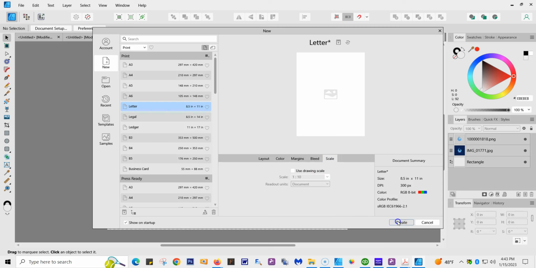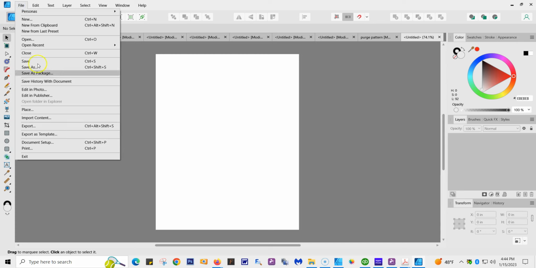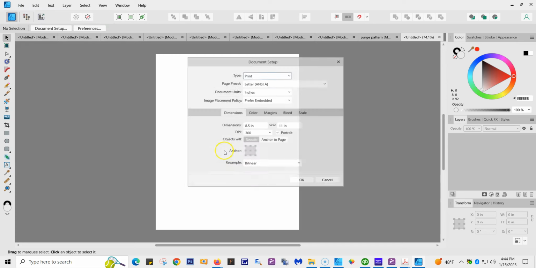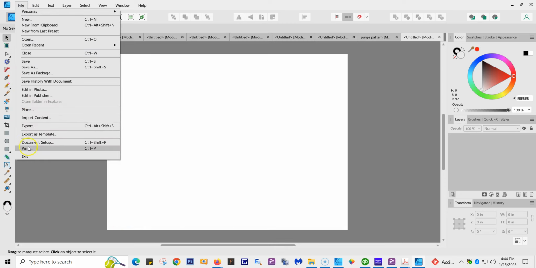Alright, so we're going to go to create. Now the first thing we're going to do is change it to anchor to page, and we're going to do it as landscape. Okay, so now here's your letter size, 8.5 by 11. We're going to bring in the two graphics, and I'll explain what the situation with that is.